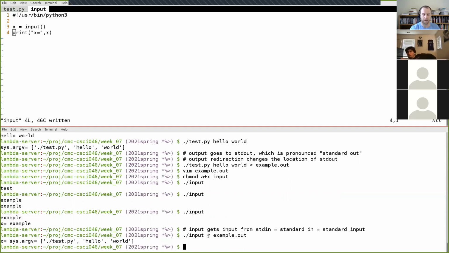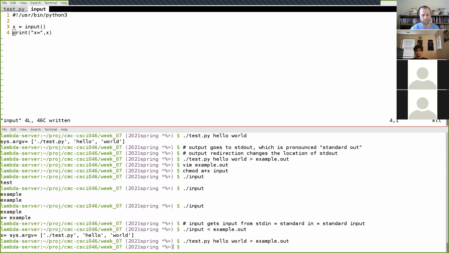The sort of mnemonic I use to remember which of these less than and greater thans is for input versus which is for output is that you should think of them like arrows. This is like an arrow shooting example.out into input, and I'll do Control R to find our output redirection example. Here we have an arrow. It's like shooting all of the results of this into example.out right there.